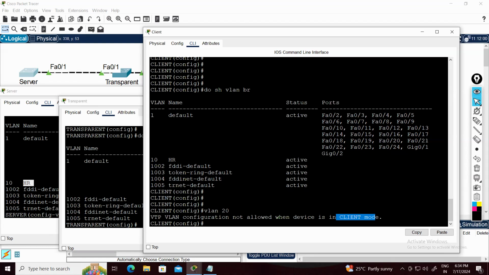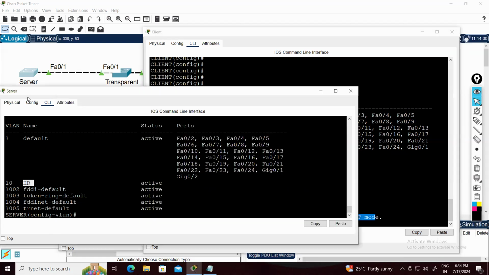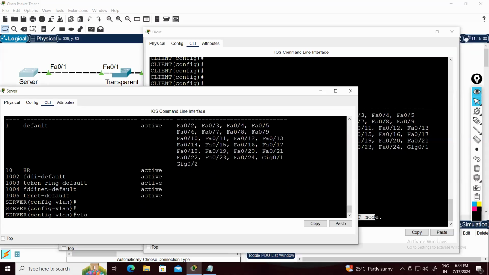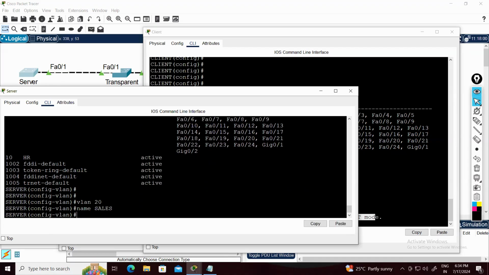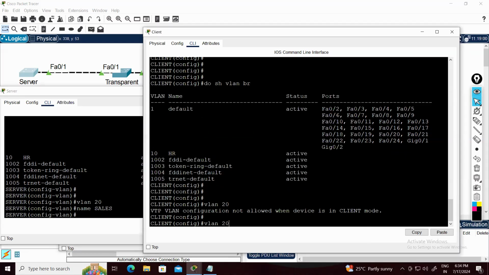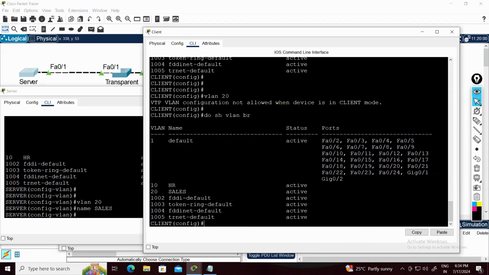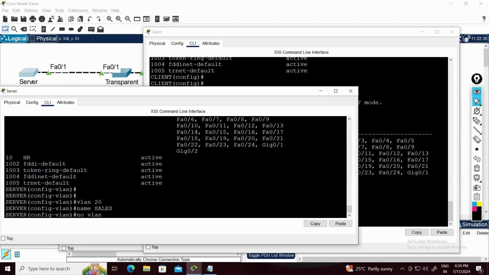Now it will accept the advertisement from the server and then it will update the database. Server says that, okay, create the VLAN 20. VLAN 20, name, let's say sales. Go and directly check in the client. Okay. Server says, okay, no need of VLAN 20. No VLAN 20.